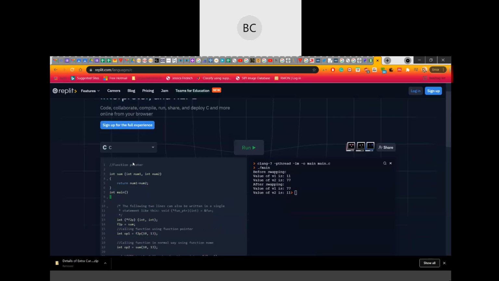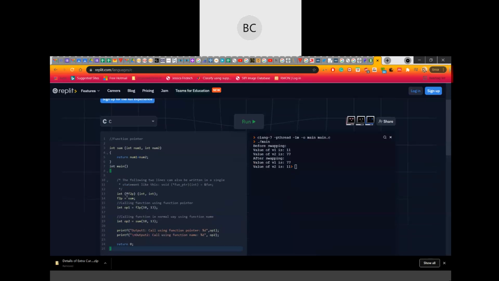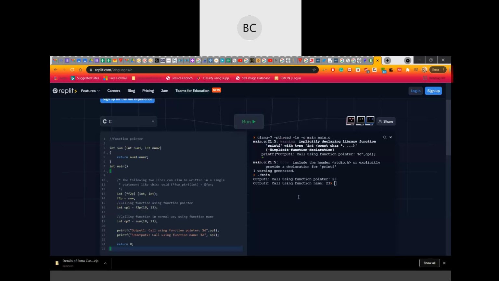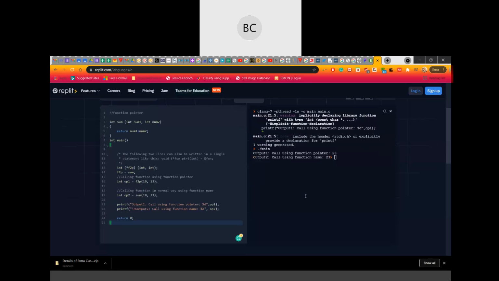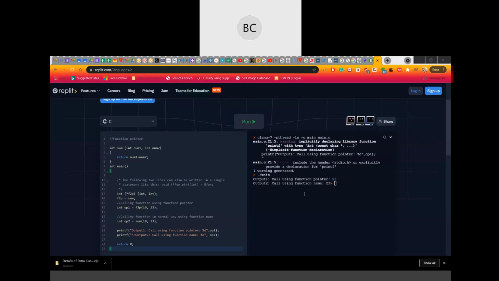So here you just define a pointer, then two normal functions. This is the function pointer. Name of the function, then you assign your sum, meaning calling the sum using this function pointer, and here is just a normal one. If you run this program, here you are getting a warning, but anyways you are getting the values. So see the warning. What does the warning say?